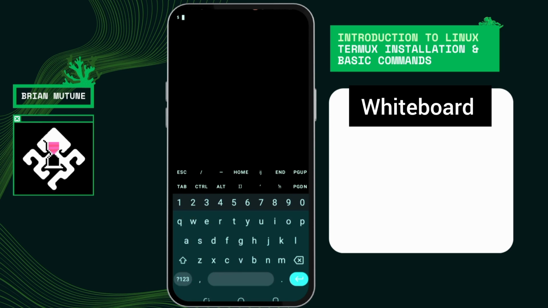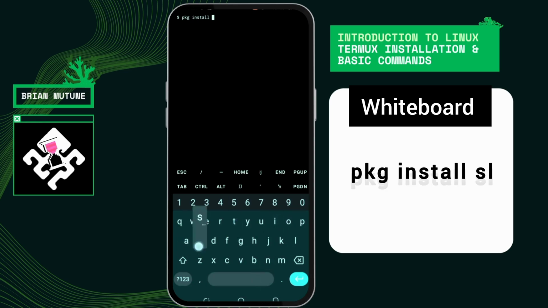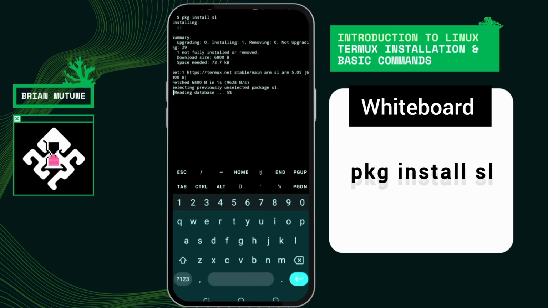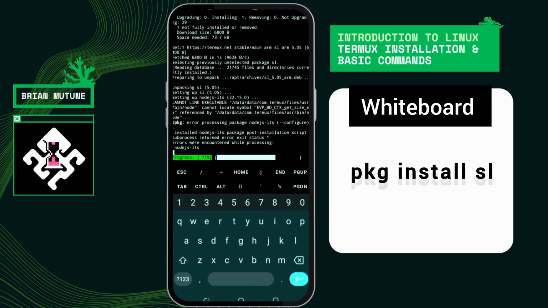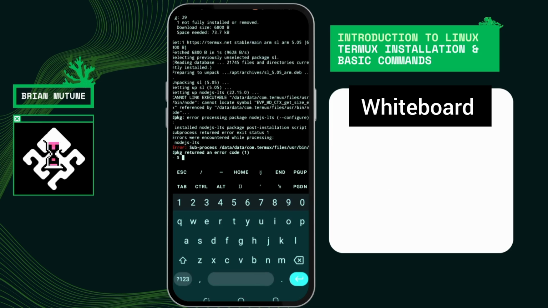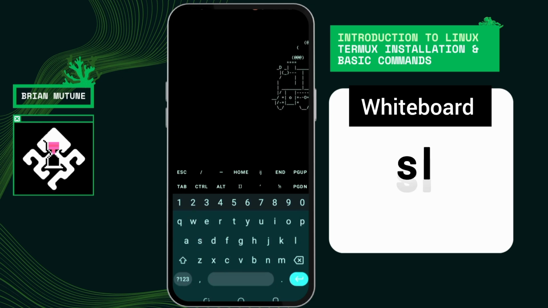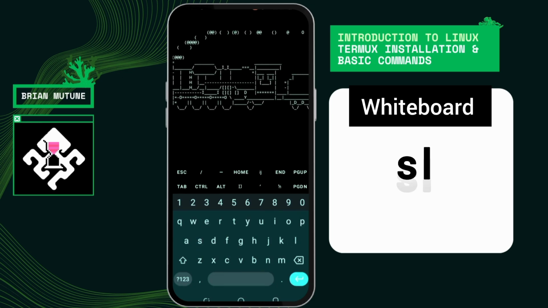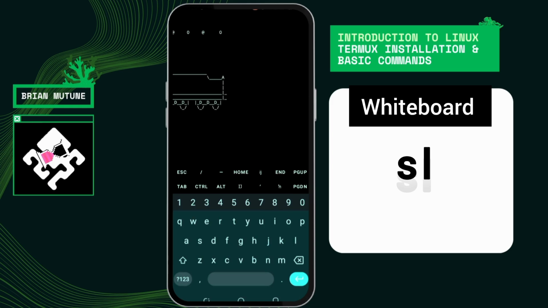Okay, now we can install some fun commands. For example, we can get started with the package manager, and we can use it to install a command called sl. So pkg or package install sl. And then when we run sl, you'll see a train. These are some fun commands you can do with Linux.